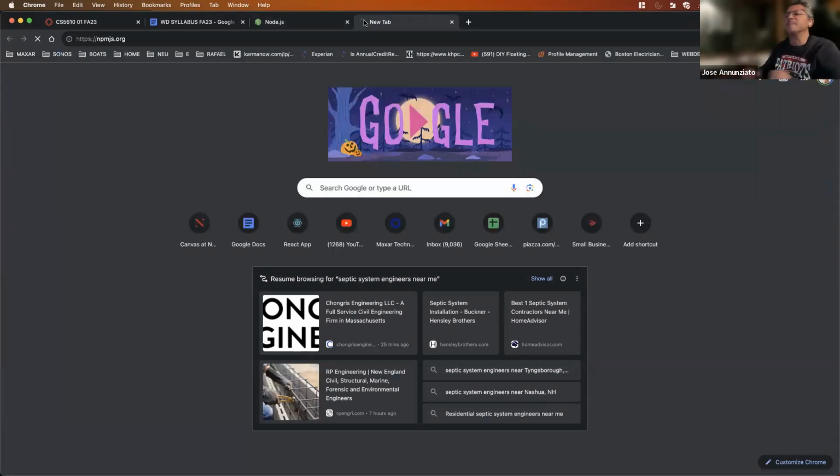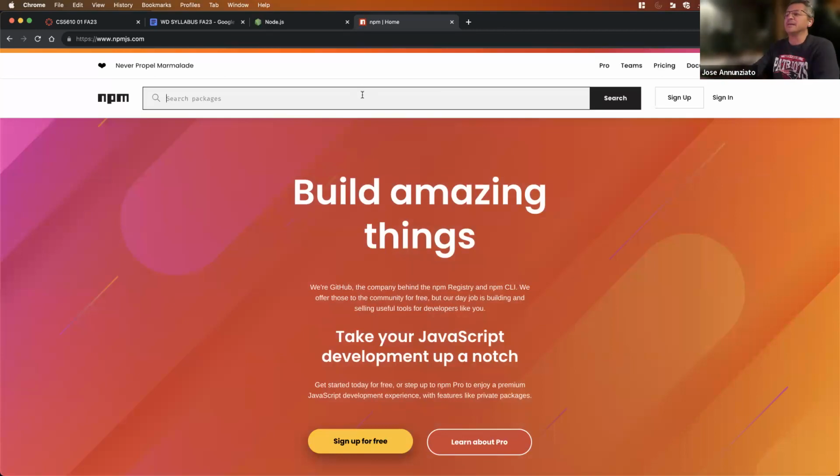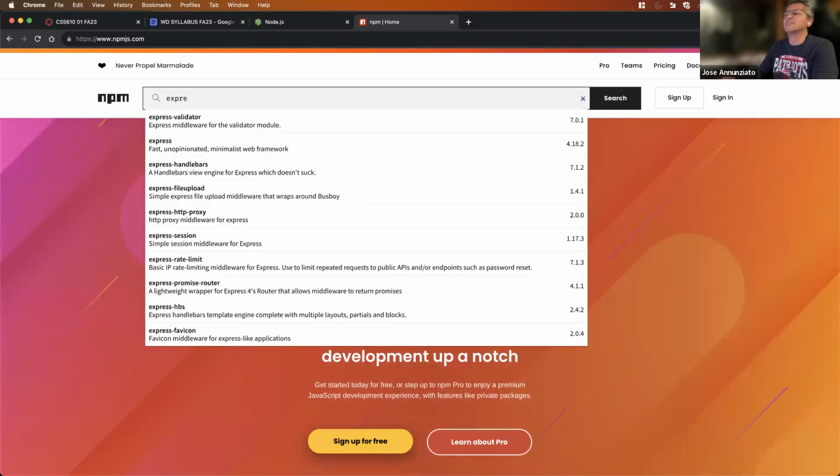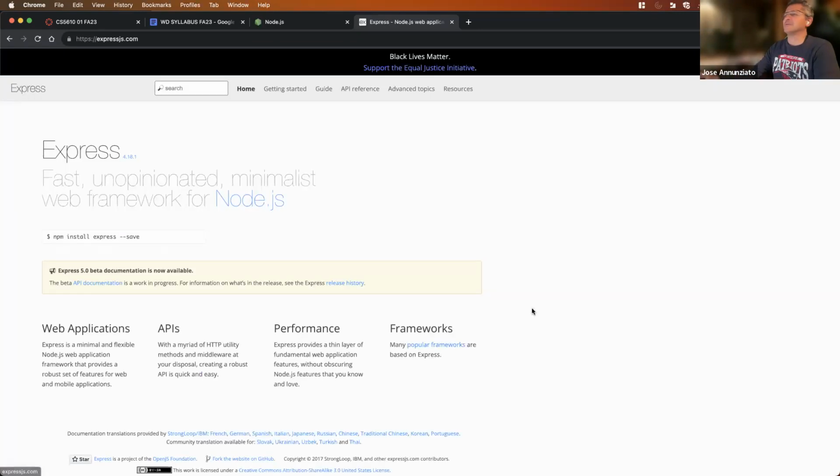And all the libraries that we've been using so far, create React app and whatnot, all the libraries that we have been installing, they're all available here in npmjs.com, including the Express library. So we can look up Express. And Express is by far one of the more popular libraries. There's 29 million weekly downloads, okay? And here's the documentation. I invite you to explore their documentation. It's very well documented.